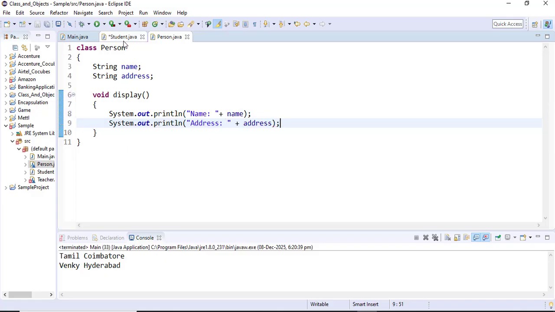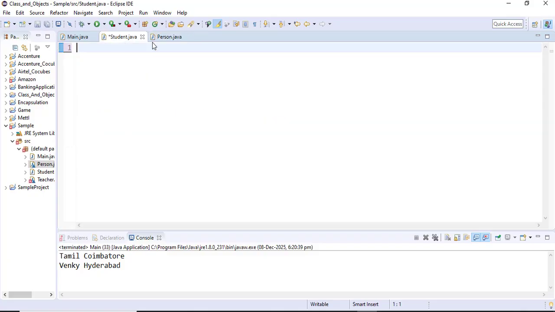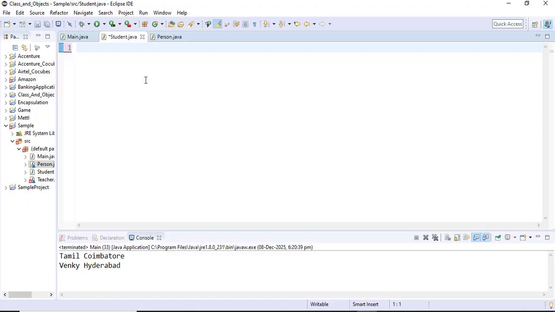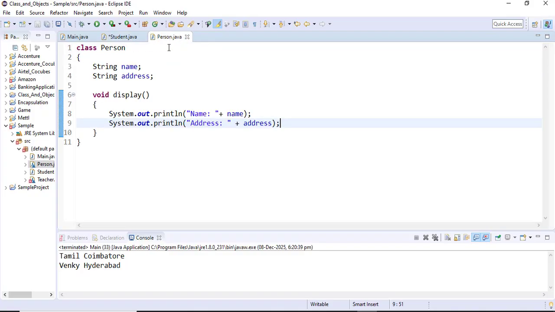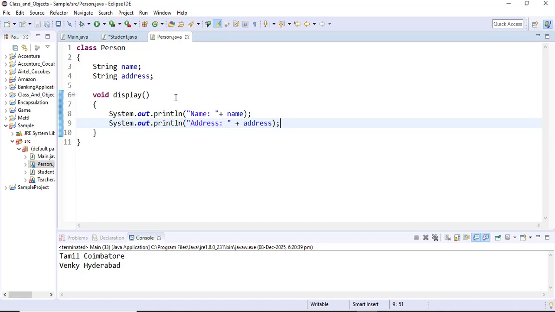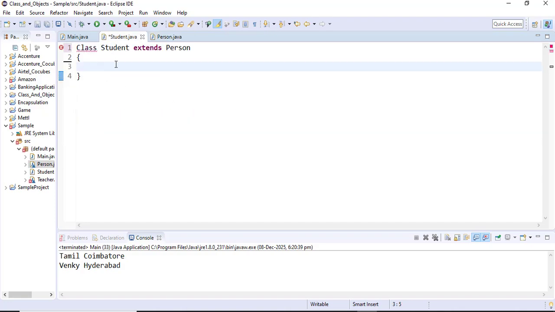In the child class, I'll not have name and address, because it is already present in person itself. I can take it from the parent class. I don't want to give those members once again. I'll give student extends person. Now I can say the student class is a child class and person is a parent class. So the student class can acquire the properties. I can take these members and use them in the student class.